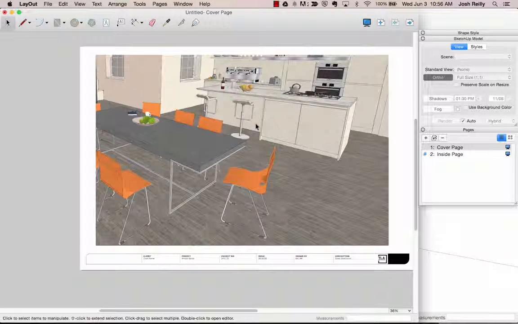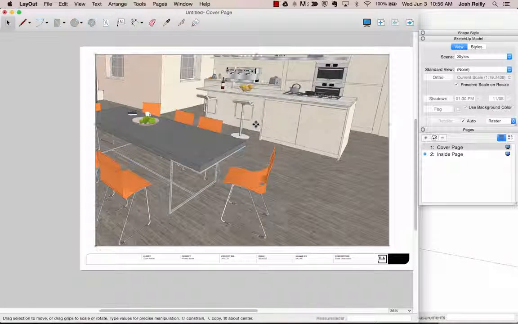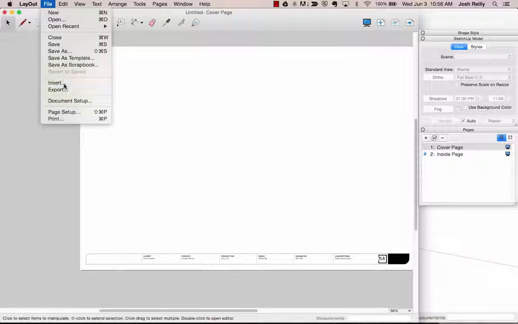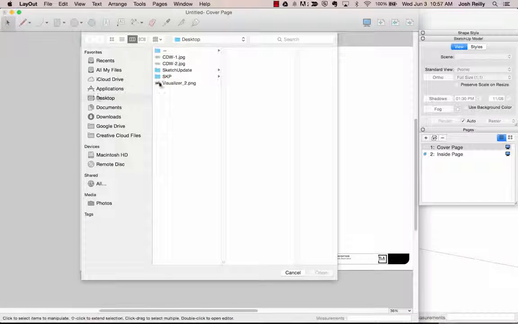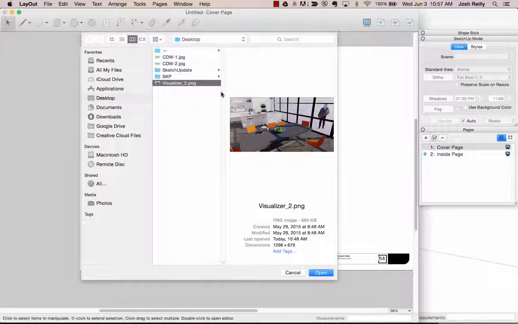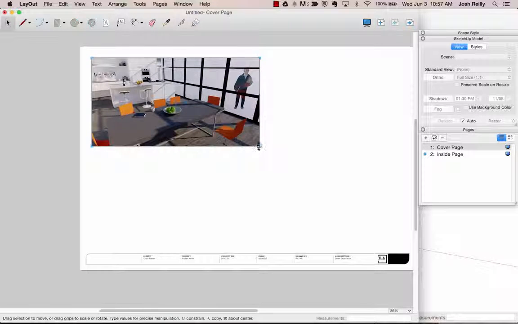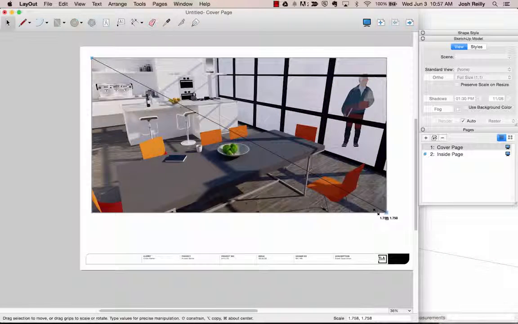Let's go back here. Let's say that I wanted to use my rendered image in place of this one, so I can delete that viewport, and I can also insert a static image file like this Visualizer one. So I can bring this PNG into this cover page if I preferred to use the rendered view instead of that stylized SketchUp view.